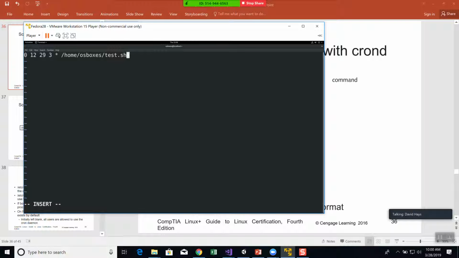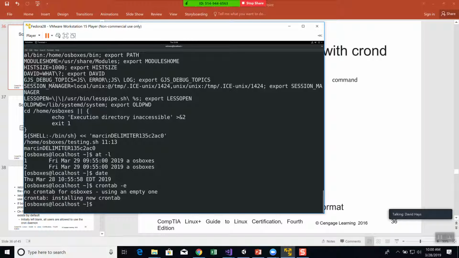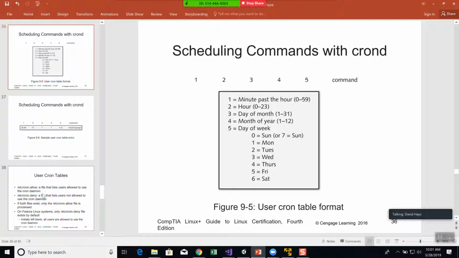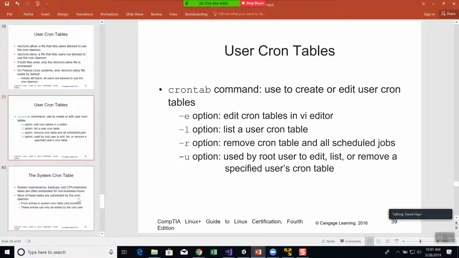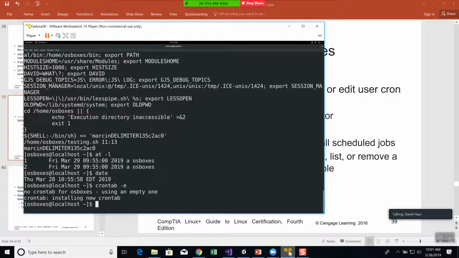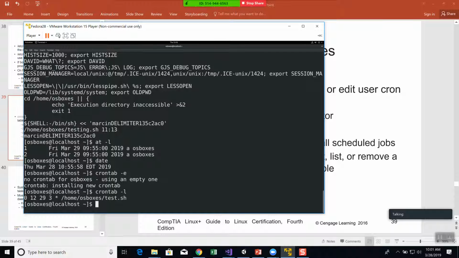test.sh. How do I get out of this? Escape to exit, colon wq for write quit. Okay, so assuming I did it right, these commands down here, and I don't do crontab every day, so I struggle with myself. List a user cron table with -l. Okay, so crontab -l. There we have it.